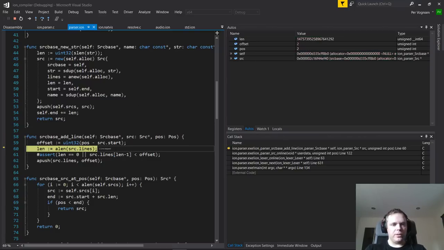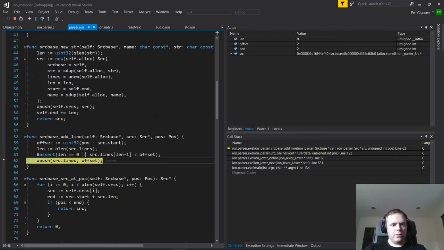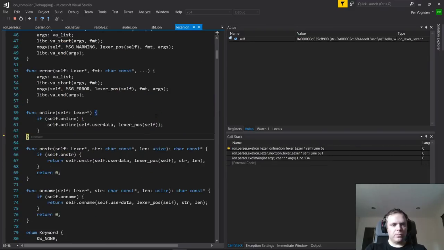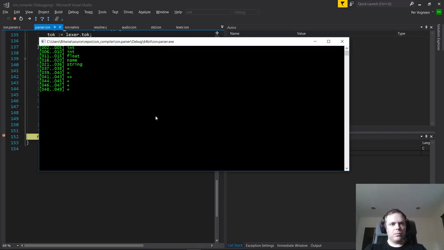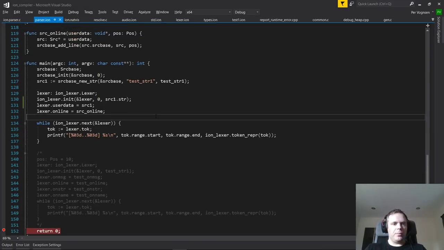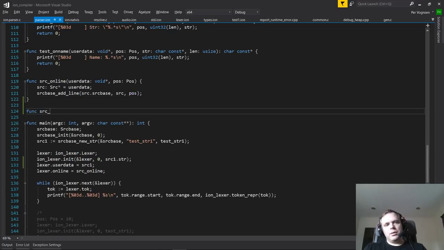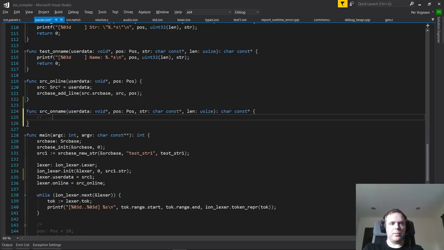So the offset should just be 2 because the start is the very first file. So let's just say I trust that for now. Now when we do on name, we are, let's see, get this, and we're expected to return something.